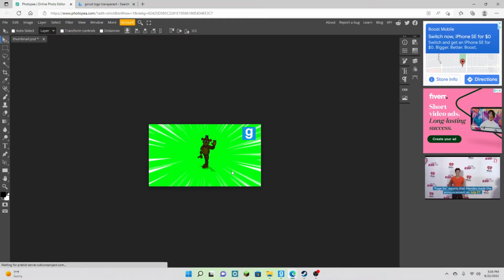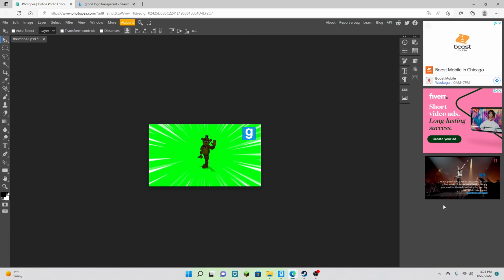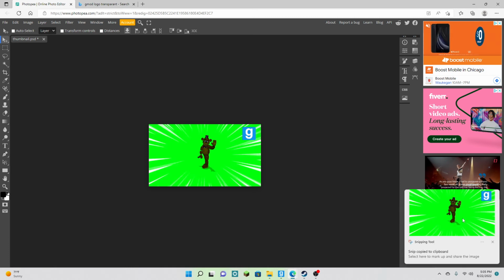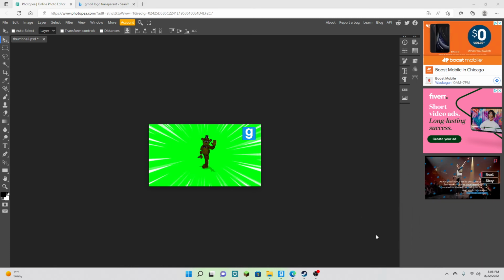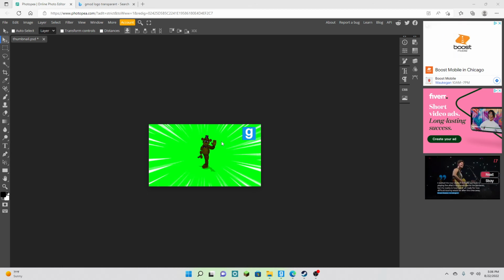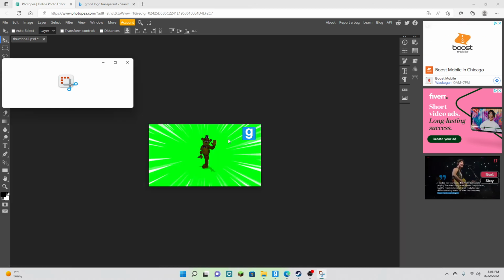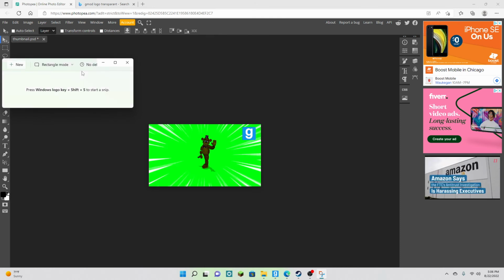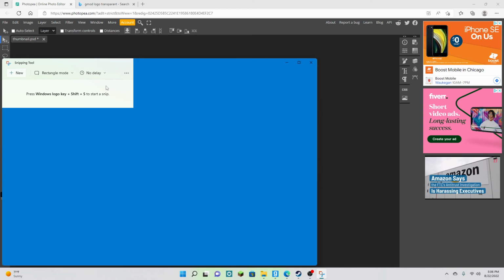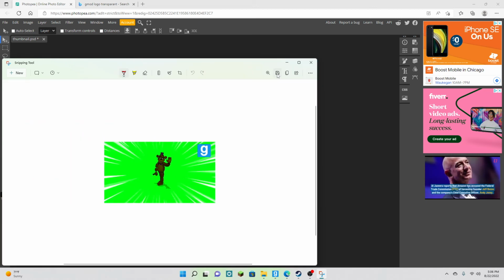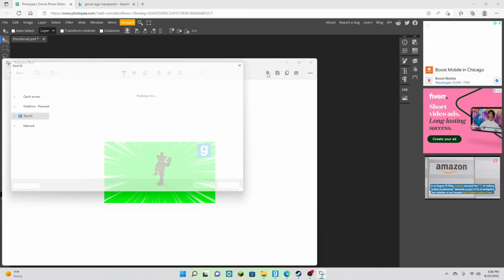So yeah, after you do that, just wait a second, and then eventually it will pop up here. Give it a second. Okay, there you go. You click on that. It says copied to the clipboard. It should pop up right here. And then when it pops up here, click on save or Control S, and it should pop up right here. Let's give it a second, and boom.